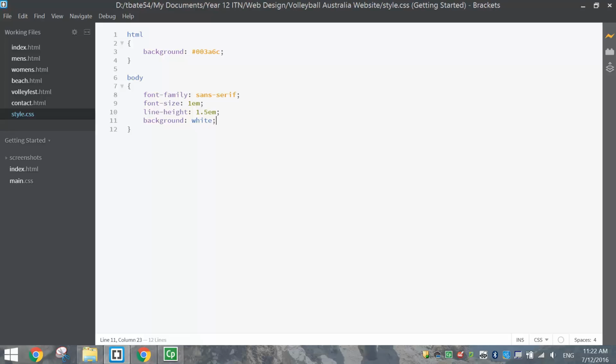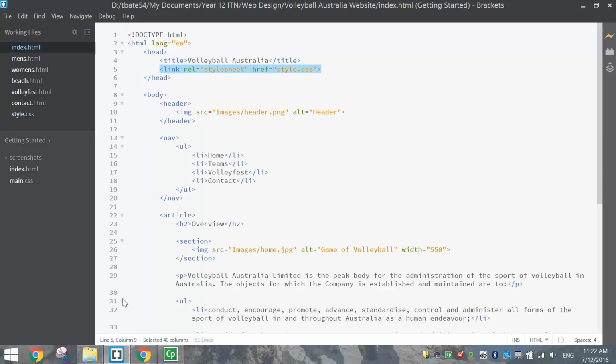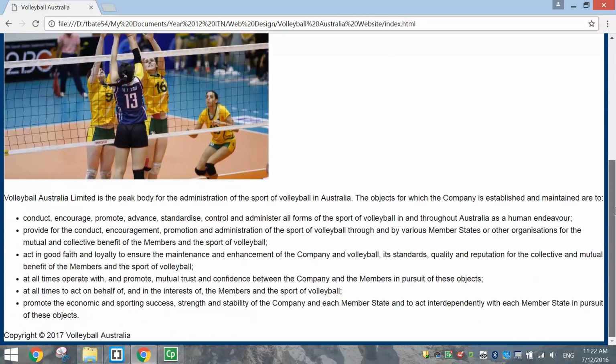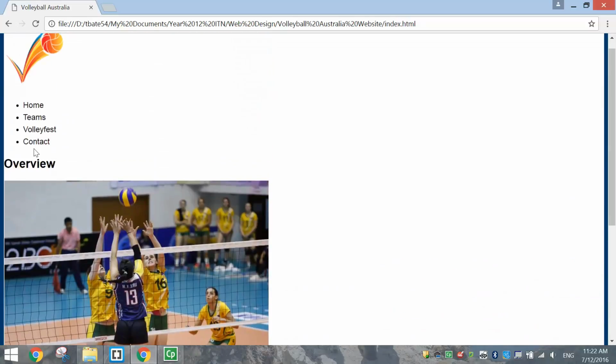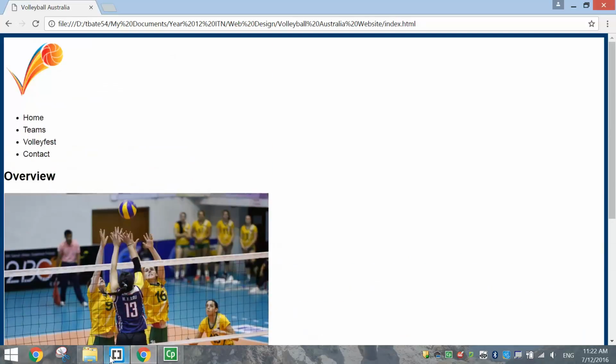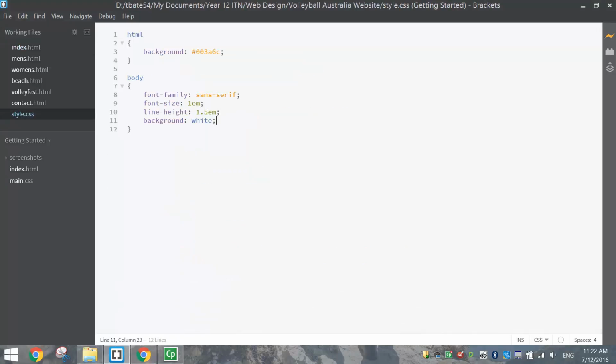Alright, so I'm going to save that and go and preview maybe the index page now. You can see we've still got that blue background hidden behind everything, but we've also got this white one on top of it now, so we can see our black text again. You'll also notice that our font has changed to a sans serif font. It's got a bit of line spacing now, so it's a little bit easier to read. Okay, so our page is starting to look a bit better. Let's keep rolling in our CSS sheet though.